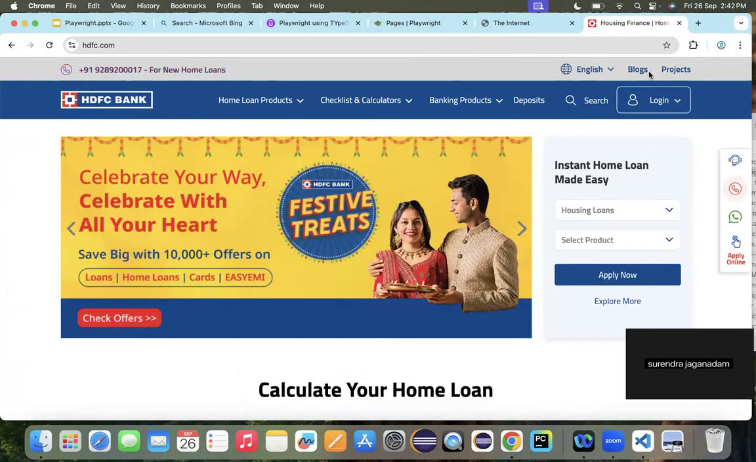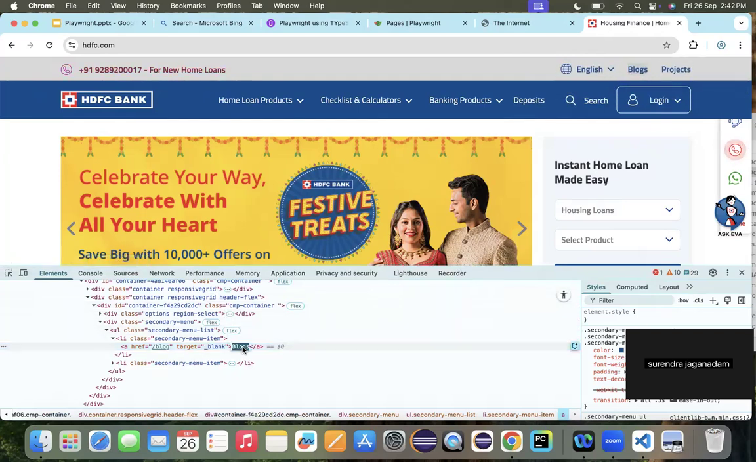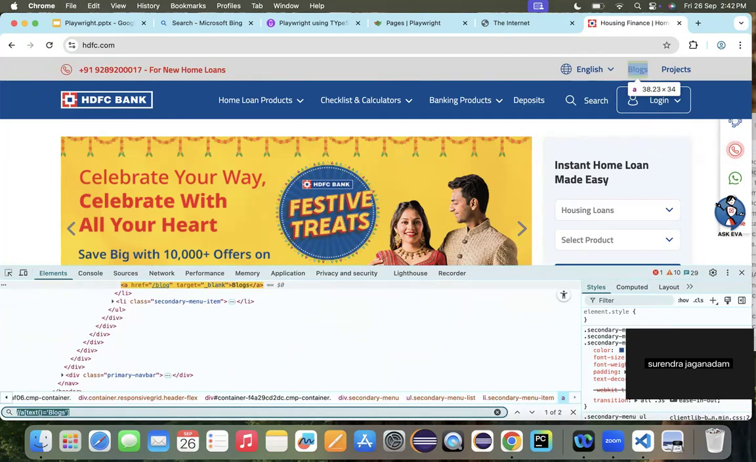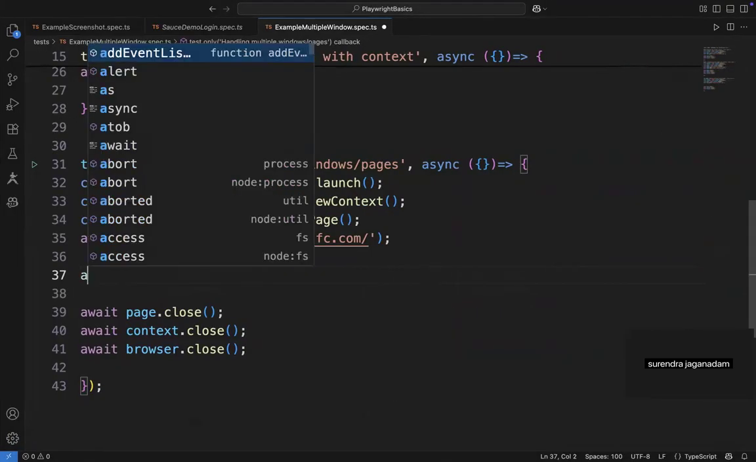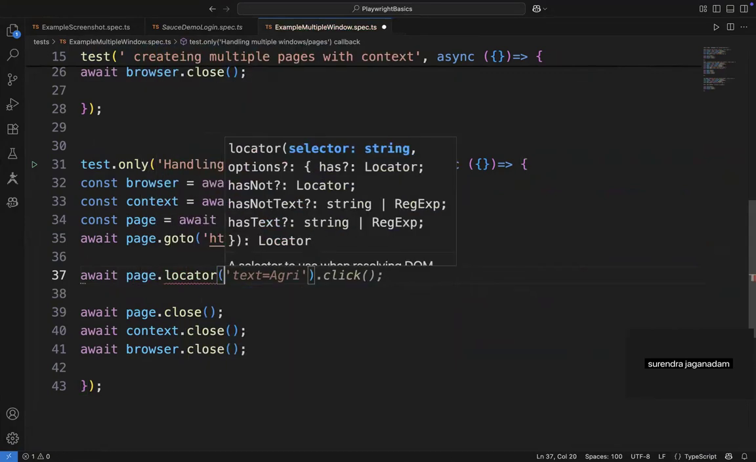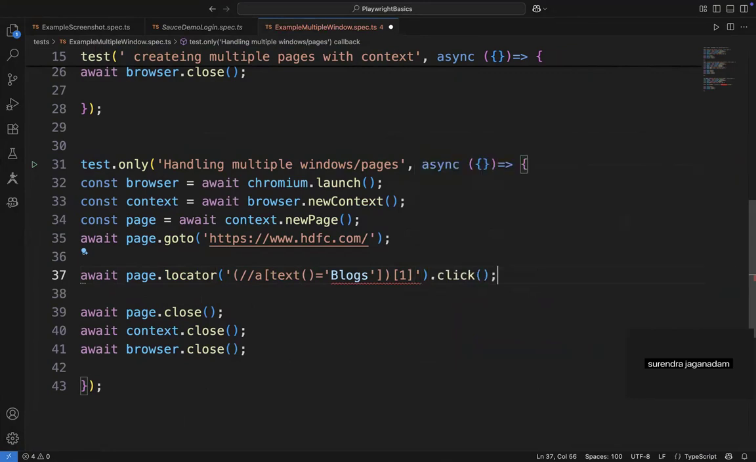So here I need to click on blogs. So right click, inspect on the blogs. The blogs has the text, //a[text()='...'], this is the text that we have on this blogs, and there are two elements in this page, hence I have written an index with which I was able to identify it, await page.locator, and I want to click on this particular blog.